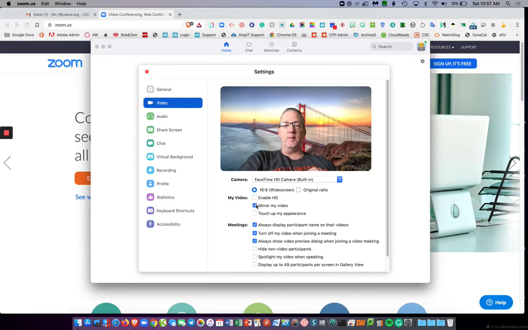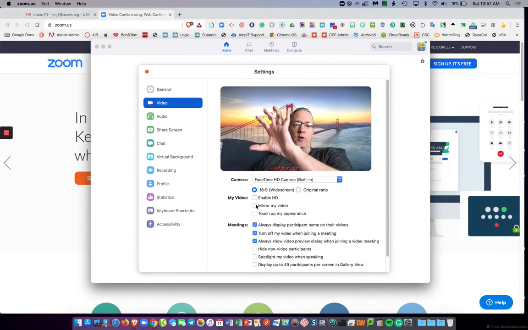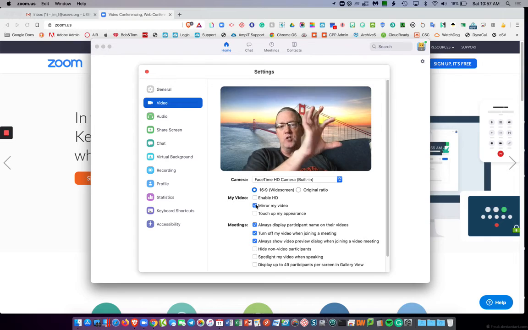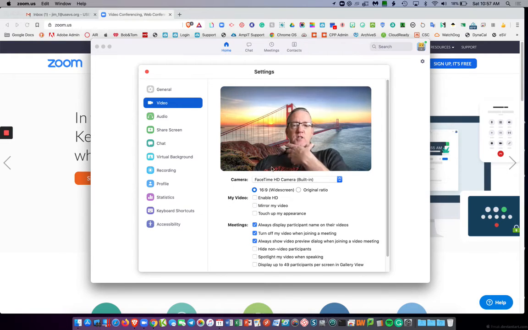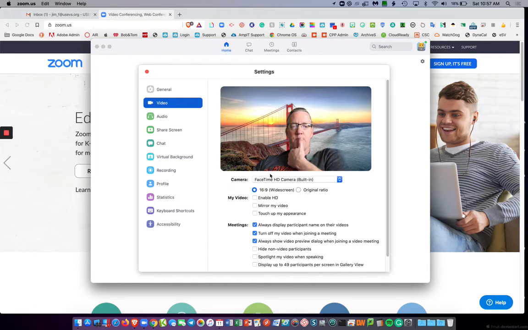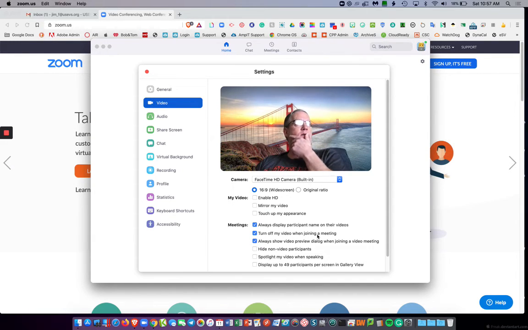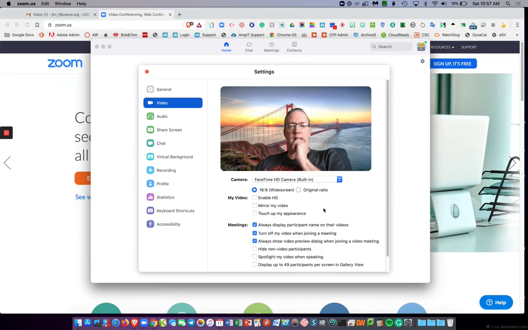You can flip your screen, so if you were holding up a piece of paper and you didn't want your words to be facing the wrong way, that is a choice you can make there. And then another one that I have is I always turn off my video when I join a meeting, meaning when I accept a meeting to participate in, my webcam will be turned off so that God only knows what I might look like at that moment. I might not want to enter the room in that way.